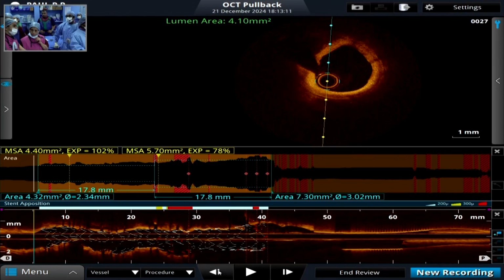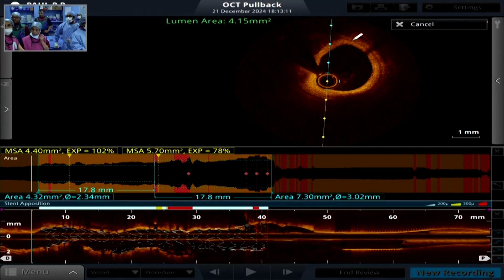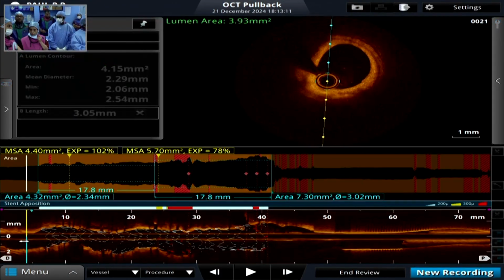Once again, measure the EL to EL here. Okay. It's on 3. So we went with 2.75 and post dilated it with a 3.